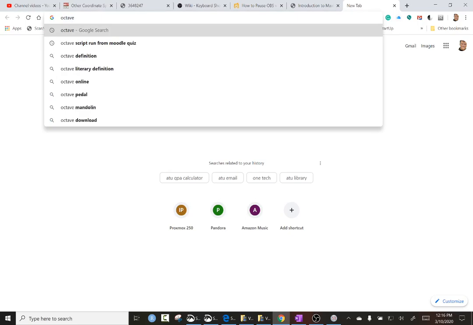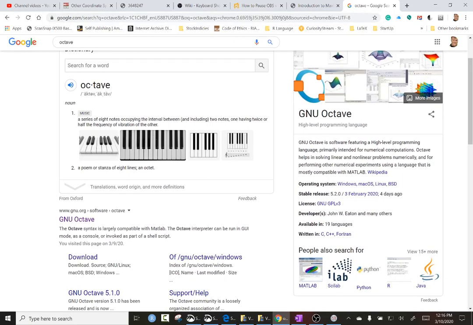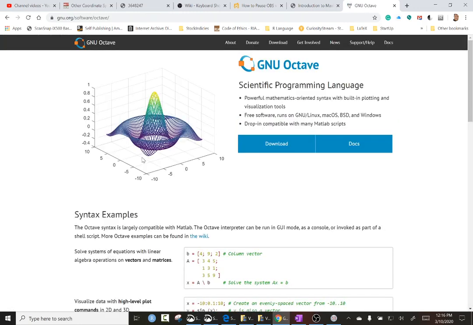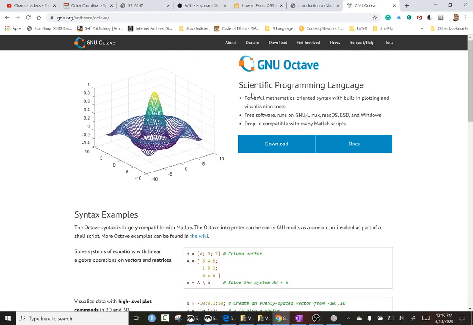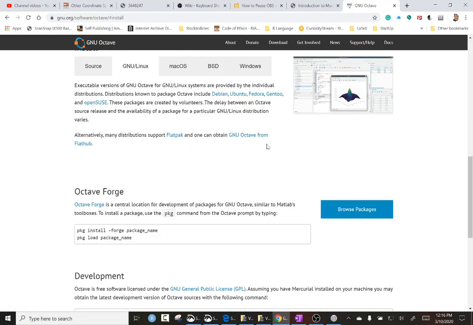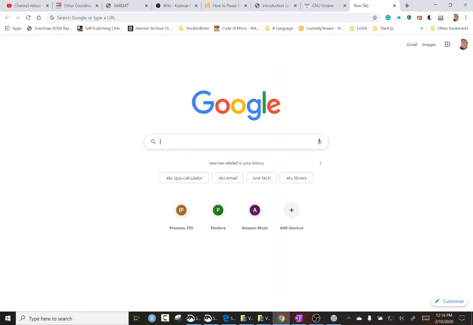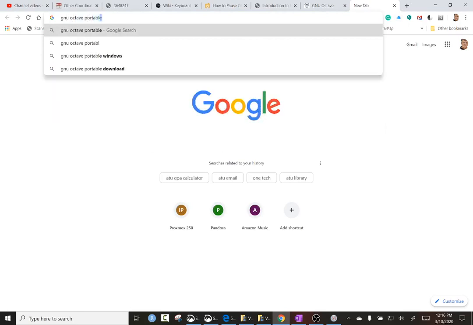If you just go to Octave, it'll talk a little bit about it. First thing in the setup is GNU Octave. It's fairly well known, been around for years, an alternate to MATLAB. You can just download it. If you're running Windows, I ran this one, which is the installer. If in fact you're at the campus, there's GNU Octave Portable.